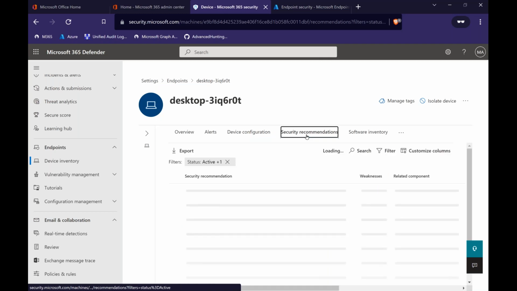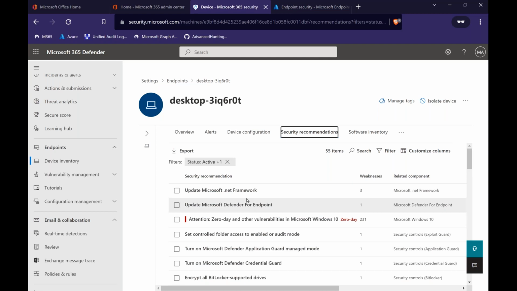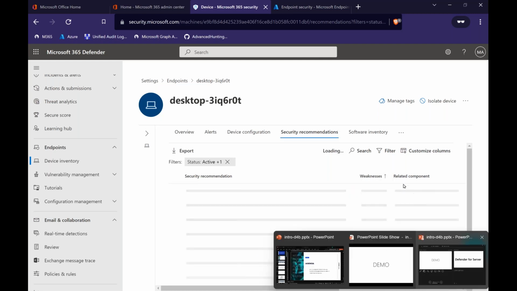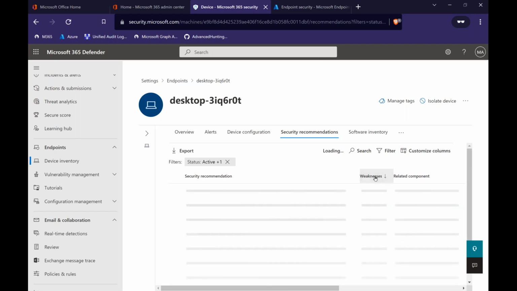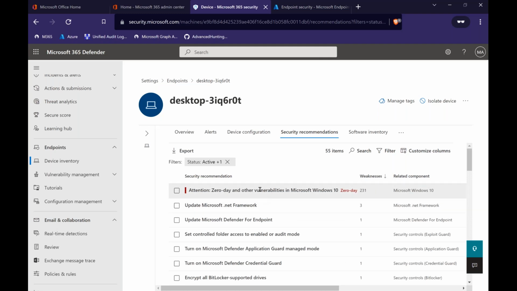My security recommendations are going to tell me, okay, typically this is what you're going to need to do. You're going to need to update the Microsoft .NET framework. There's a 0-day vulnerability on Windows 10, which, again, you can see is the reason things are pretty weak. So there are 231 known vulnerabilities there that I need to address.